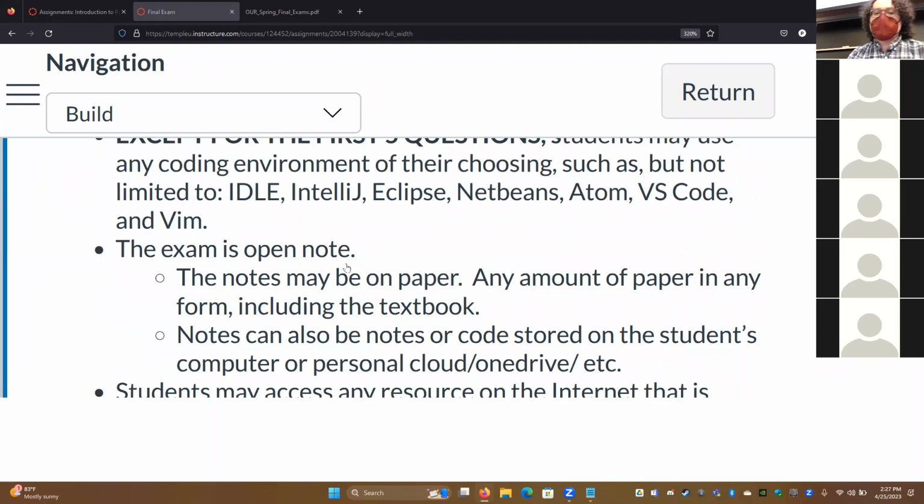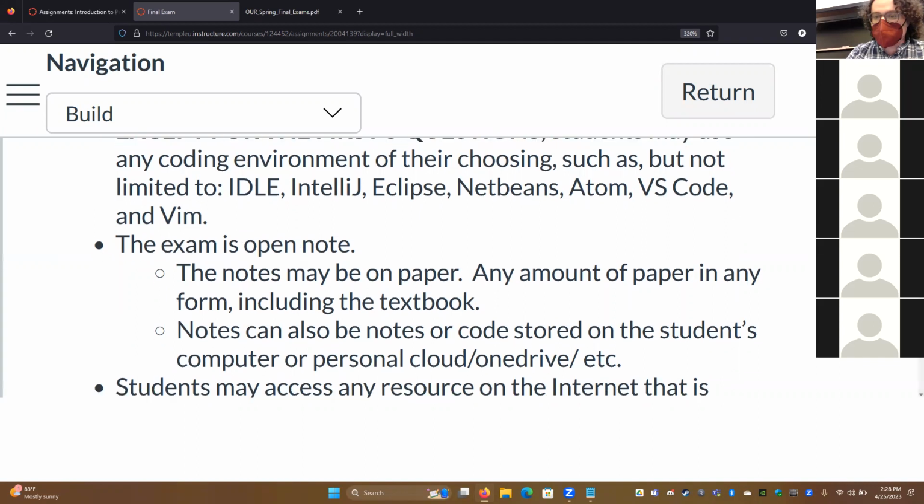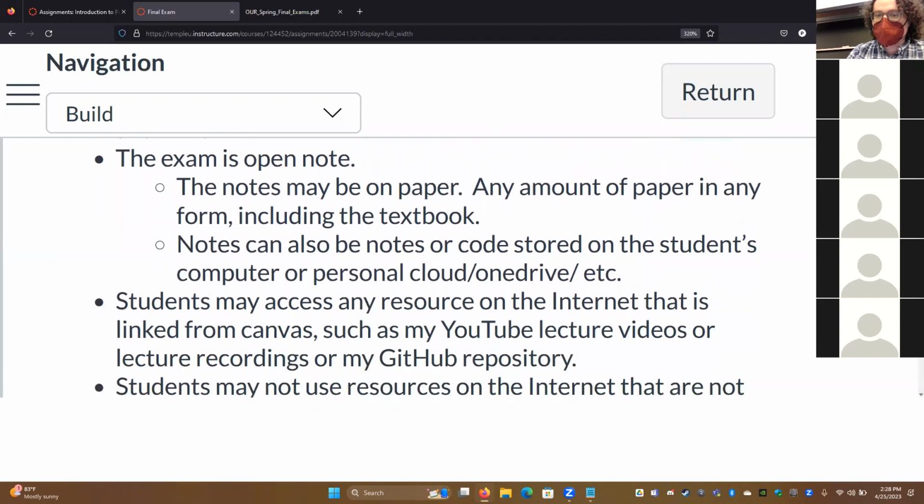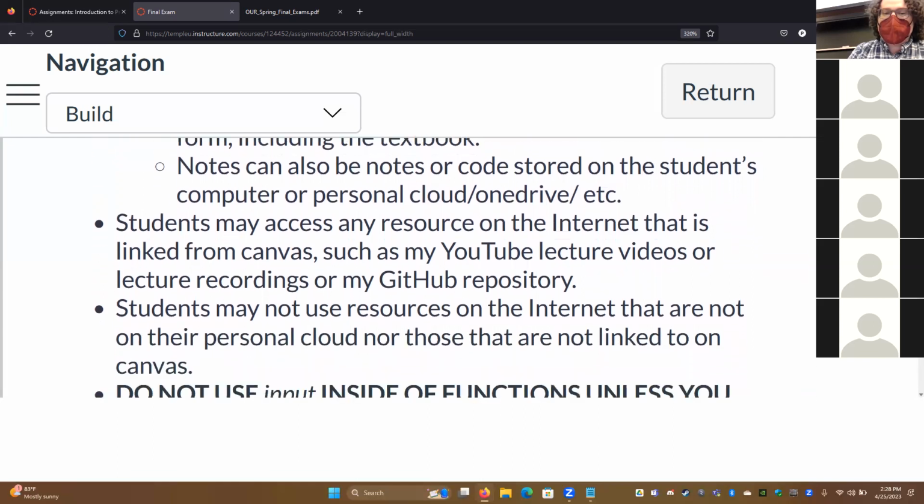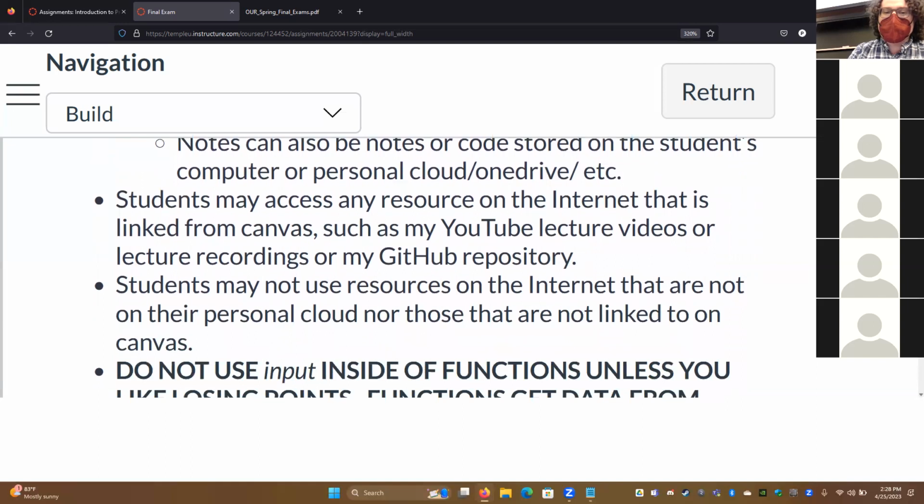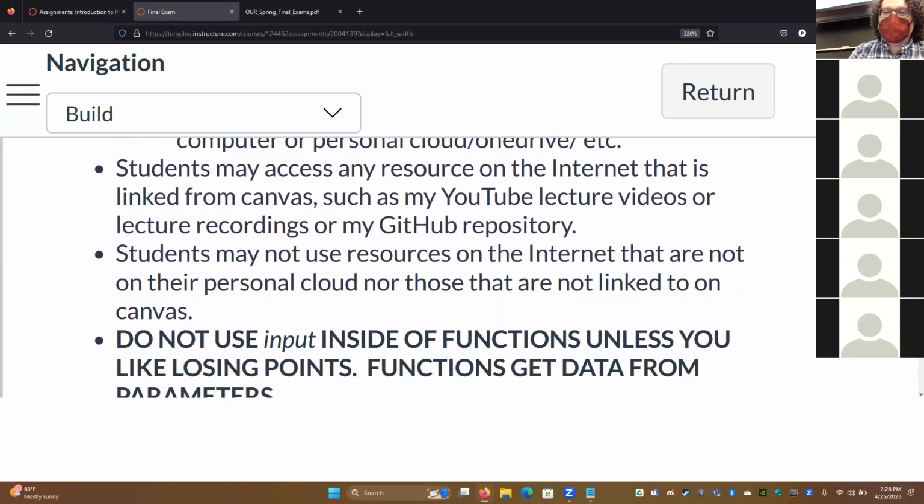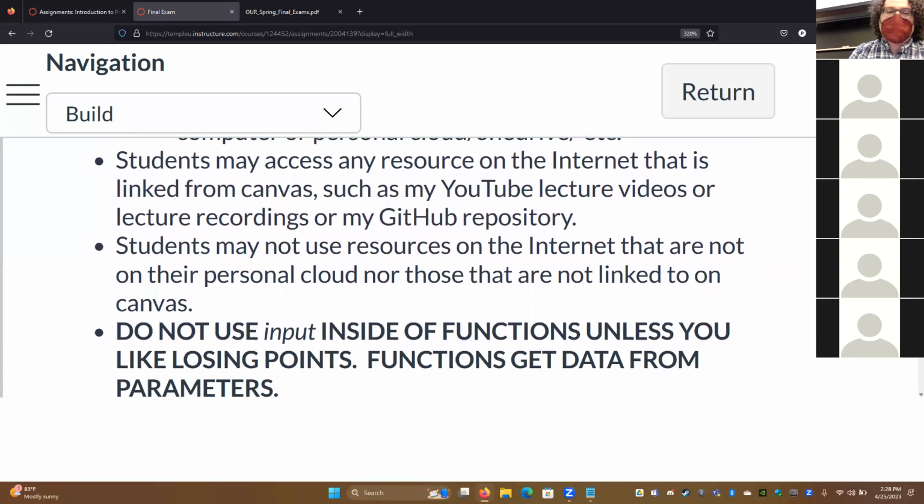All right, the exam is open note, can be on paper, any amount of paper in any form, including the textbook. Notes can also be notes or code stored on your computer. You can access any resource on the internet that is linked from Canvas, such as my YouTube lecture videos. Of course, if you check out the videos during the exam, be sure you have headphones or you're muted. You cannot use any resources on the internet that are not on your personal cloud. And don't use the input function.